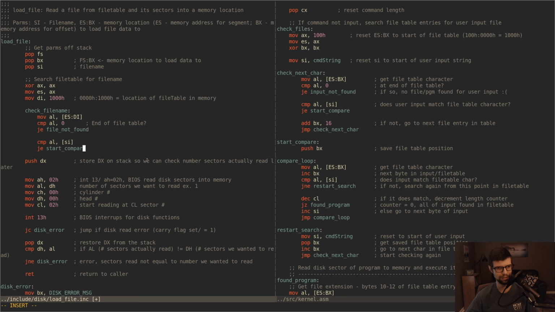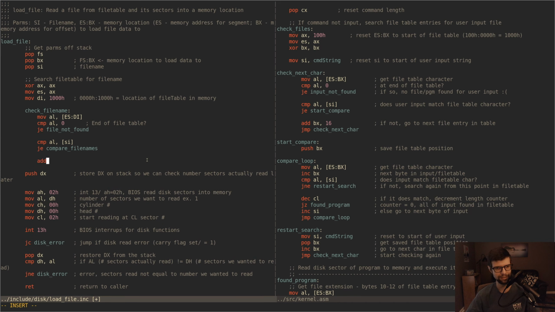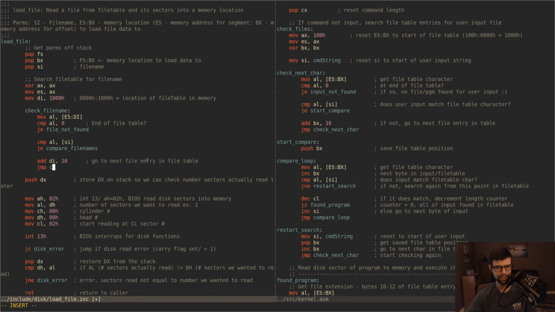Start compare, or well, we'll do compare file names. Okay. We need to add 16 bytes. One word would just be 2 bytes. We don't want to do that. So let's add di 16. And then we'll jump back to check file name. Okay.